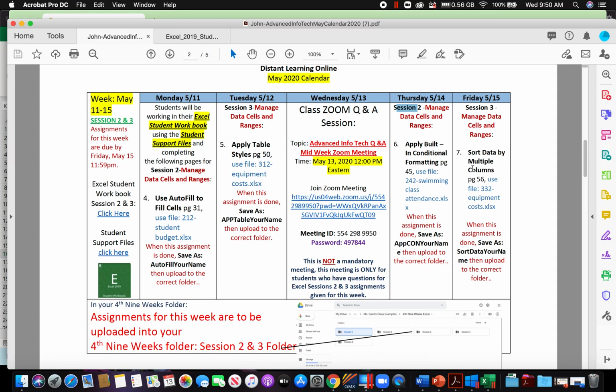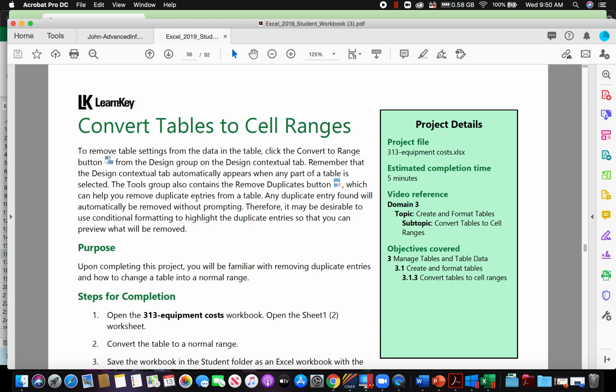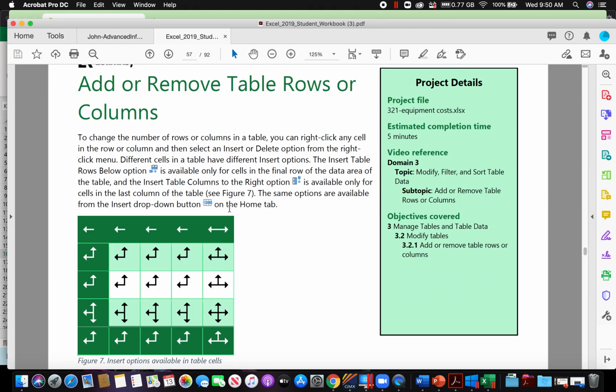So the last one, session 3. Sort data by multiple columns found on page 56. So let me do this. I know that it's not page 56. I'm going to scroll until I see 56 here on the bottom.